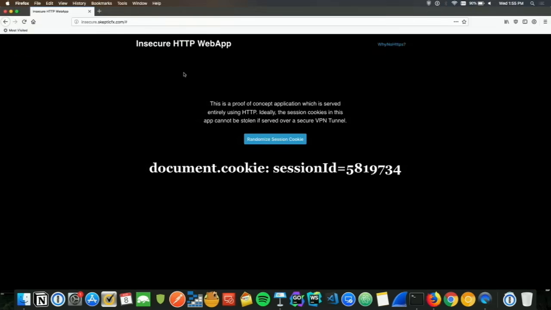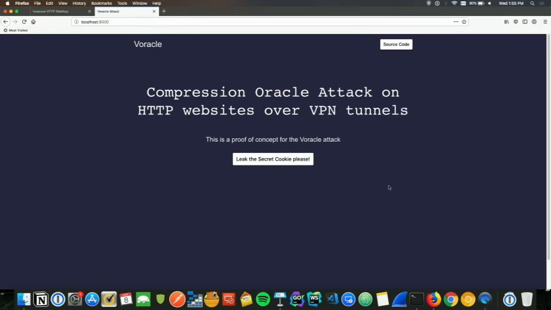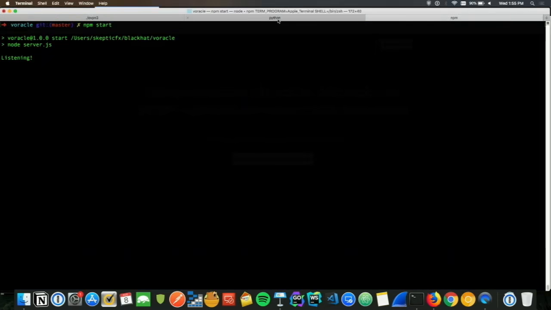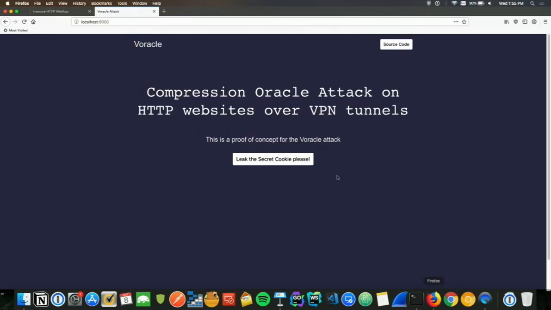Let's see. I've hosted it on localhost 9000 for now. What this code tries to do is create a WebSocket connection to its server from the client and listen to the packets that come from this Python client, which injects them to the server. Now, let's see what happens. Hopefully it works.